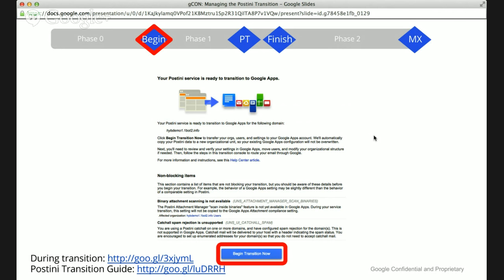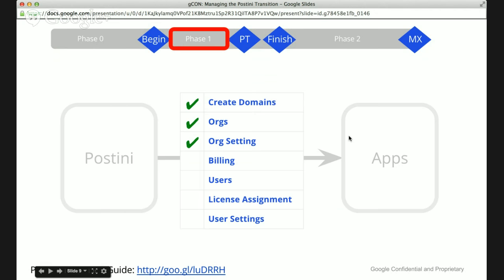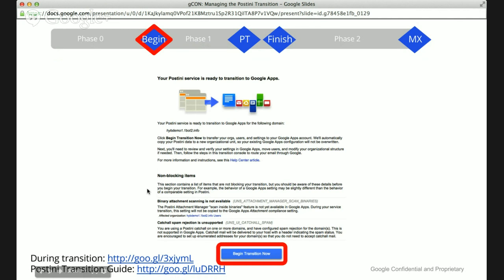So the first action an administrator takes in the transition lifecycle is to click begin. And once clicking begin, one other thing I wanted to mention, down bottom left, I have this during transition link. This link explains what state your Postini admin console will be in during each of the phases of transition.